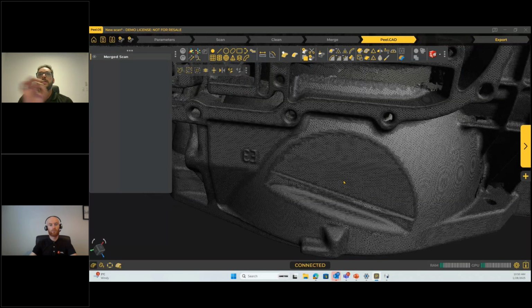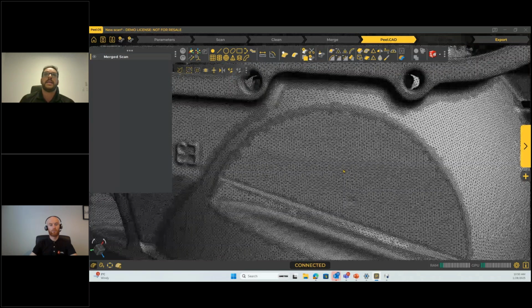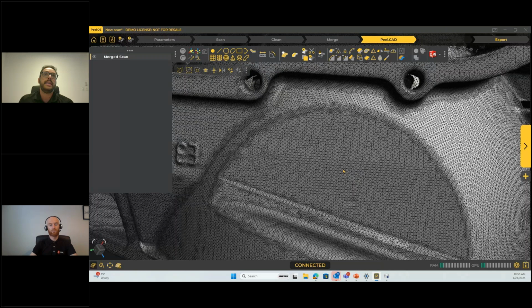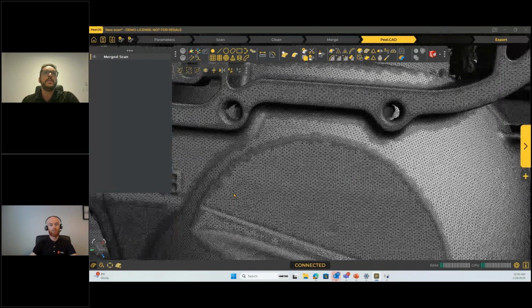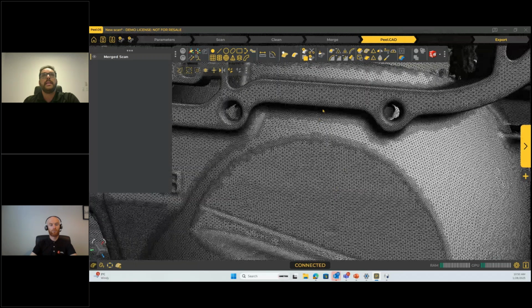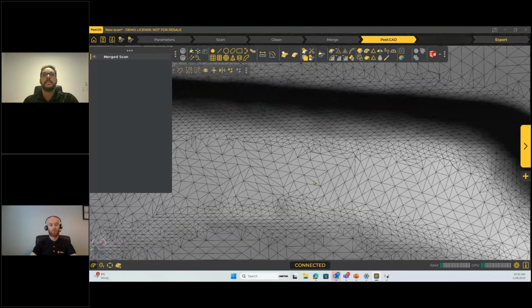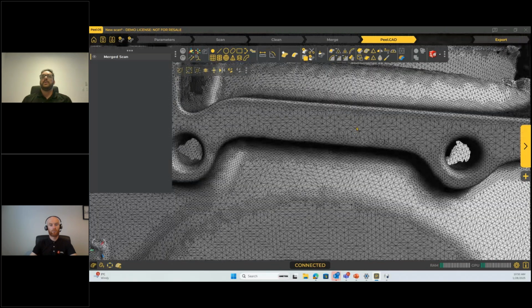So here, this smart resolution was activated. You can see here the differences in the sizes of the triangles. Here we have a high density, with the smallest triangles, and here on the flat surfaces the triangles are bigger. That means we optimized the size of the mesh using this smart resolution tool.